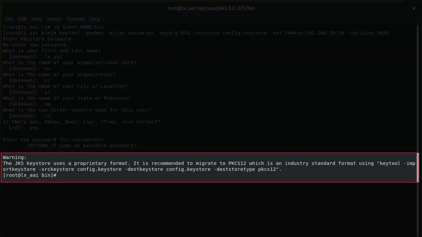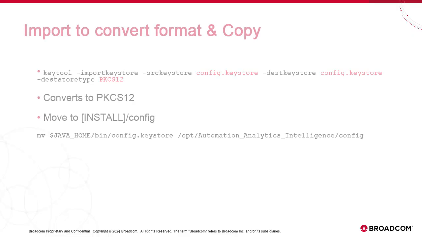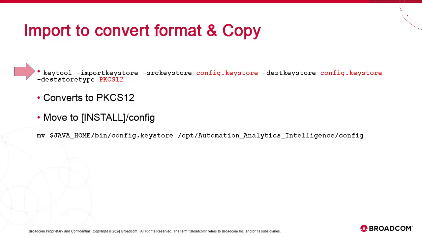Your key store has a format which is currently specific to Java. You should convert it to a standard format using an import procedure. This guarantees interoperability. We do this next. In this next step, we use the key tool import key store option with source and destination and the same file name. Then we specify the standard type, PKCS12. This simply converts the key store to the PKCS12 standard format.